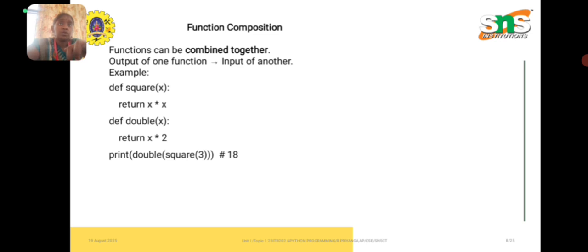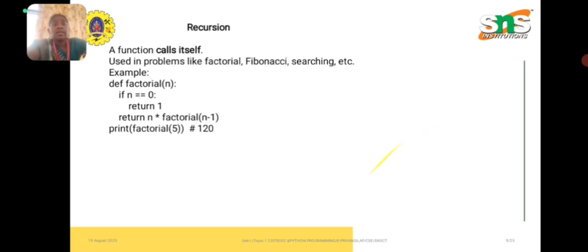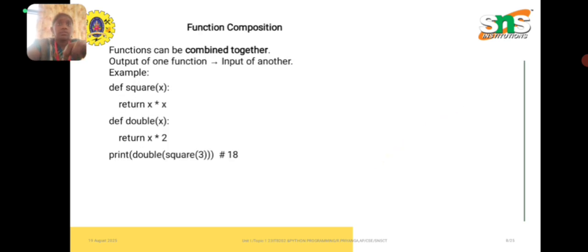Next, function composition. Function composition is where we combine functions, so the output of one function becomes the input of another. Here we take an example. Def square of x, return x into x. So x into x means 2 into 2 is 4. Def double of x, return x. We give some x values, it returns the square, and that is what we print.